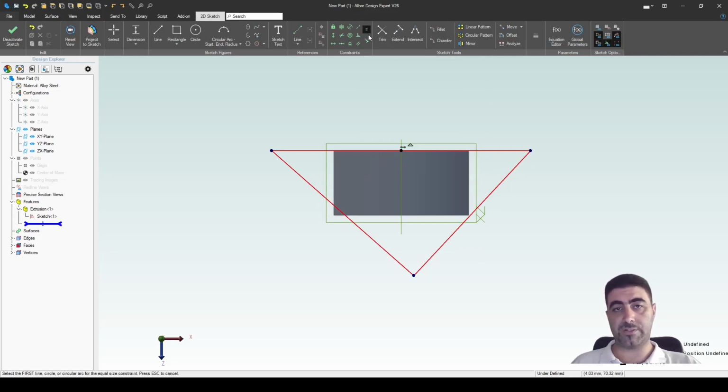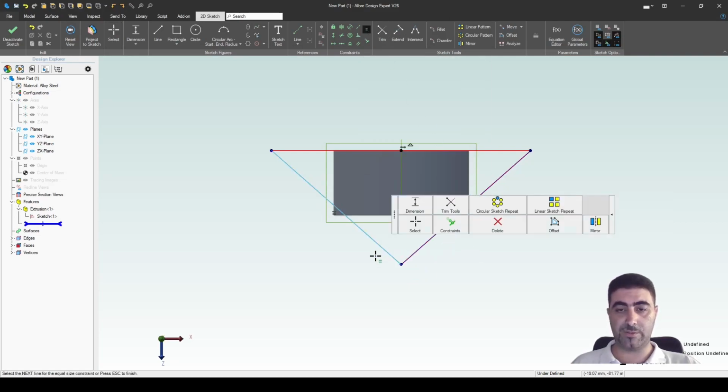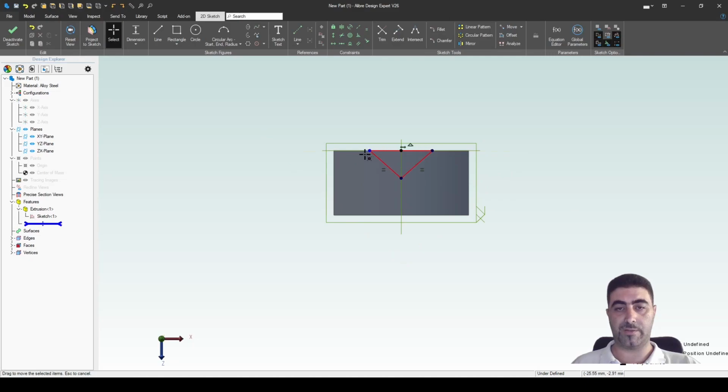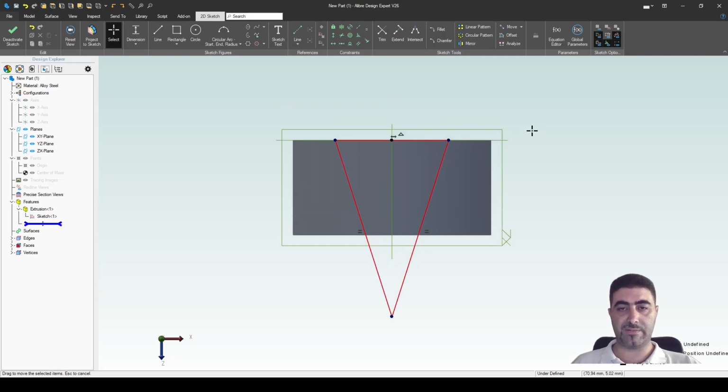And I want it to be an isosceles triangle, so I want these two edges to be equal. Now this is an isosceles triangle, okay? But this can be an infinite number of isosceles triangles. So let's narrow it down using dimensions, okay?